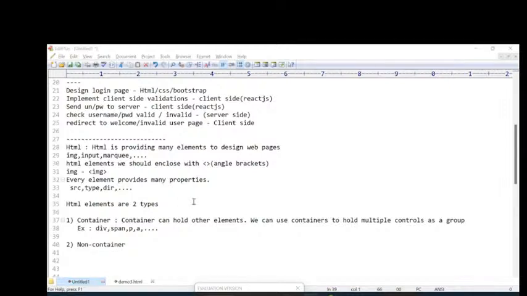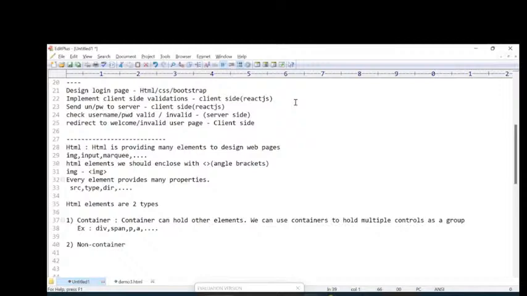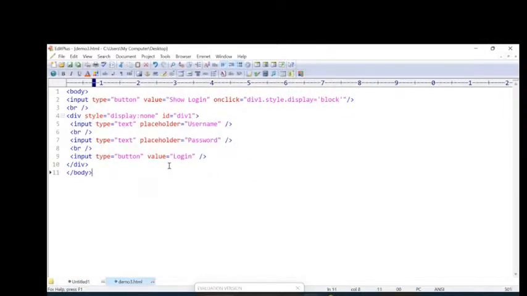Simply like this only we are declaring here. So this is one div tag, right? And this is another div tag. This is fine. In that input, there is an onclick. You give like div one style display block, right? Yeah. So that is it.